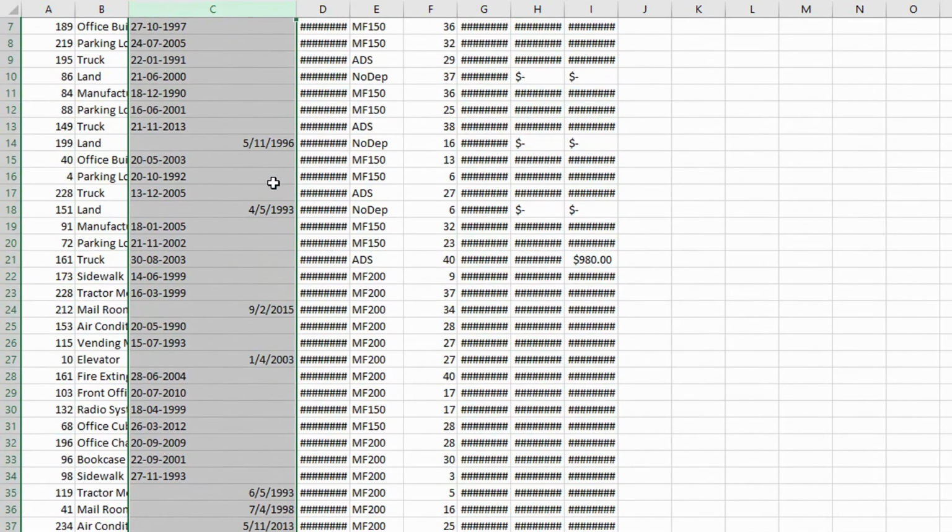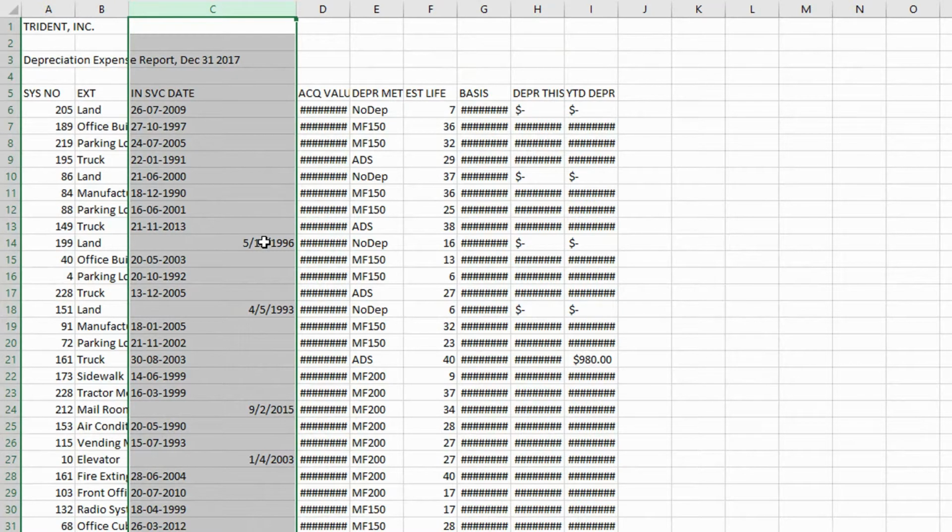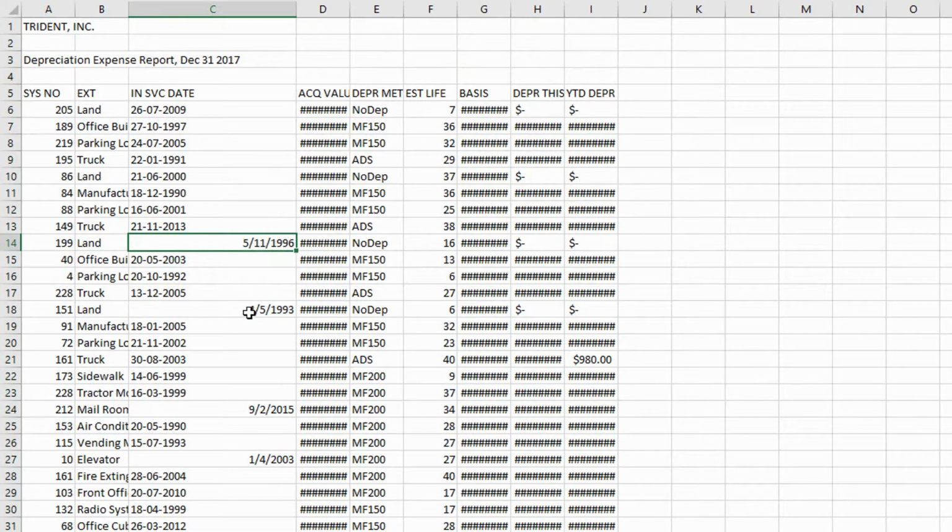Why is that? It's because Excel looks at these dates and it goes, well, 5/11/1996, I get that one. 4/5/1993, I get this one. So these are recognized as dates. But anything that says 26/07/2009, Excel has no idea what you're talking about here, because I'm using a system set up for American dates, and these dates are coming in from European formats.